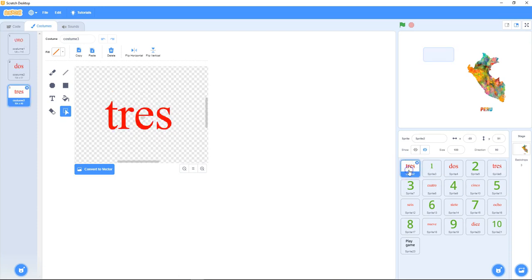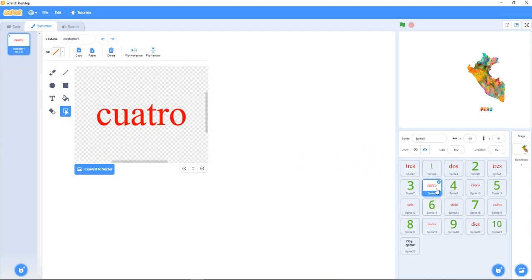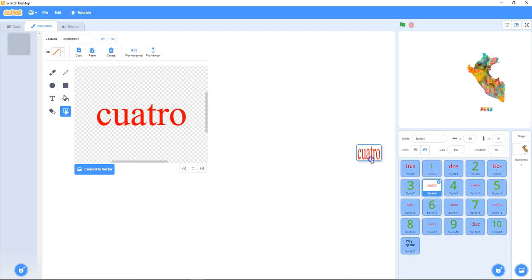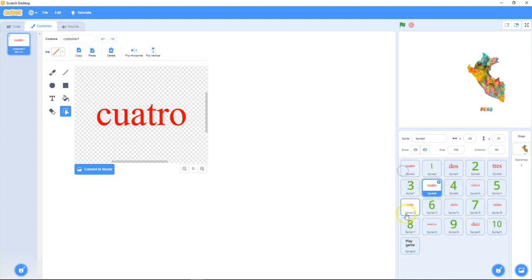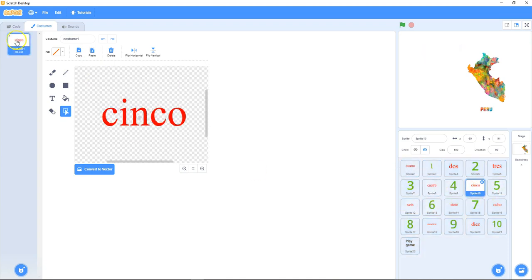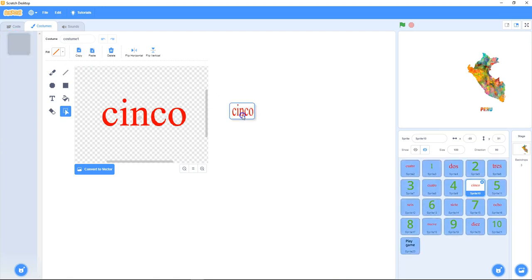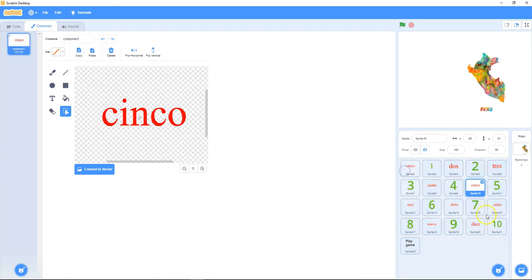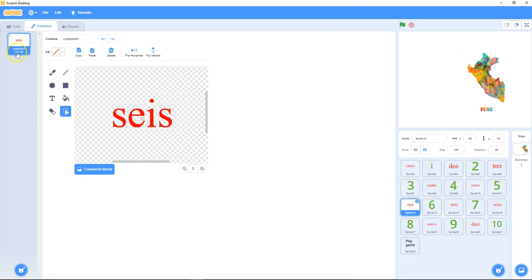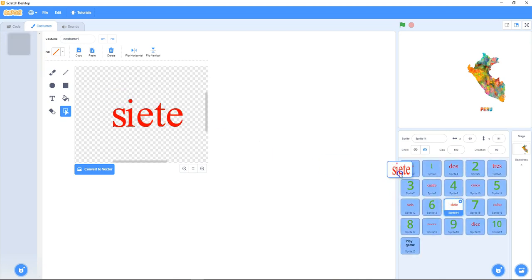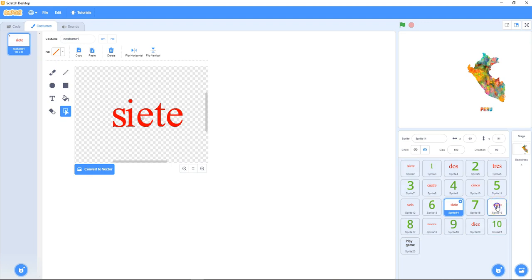So let me just click back on this one, and you see that these are being brought through as costumes now. So if you continue, we're on to cuatro, making sure you grab it from costumes and place it on sprite number 2. Cinco, costume, and onto sprite number 2. Seis, costume, and onto sprite number 2. Siete, costume, and onto sprite number 2.